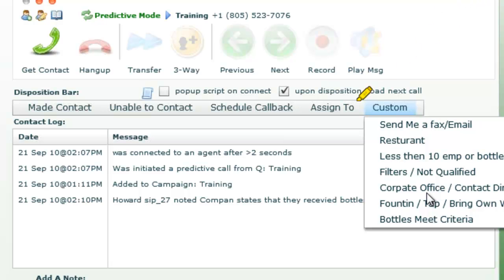The second area where you may make a disposition would be under this custom formula right here. So this custom disposition has a few different selections which pretty much covers all of our bases. The first one being send me a fax, the next one being if they are a restaurant. In training, you have learned that restaurants are not part of our market. So if you happen to have made contact with a restaurant, then let me know that it is a restaurant, and we will pare down the list based on how people are dispositioning their calls.